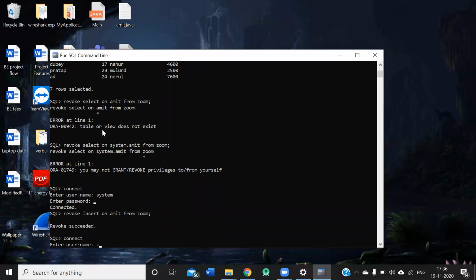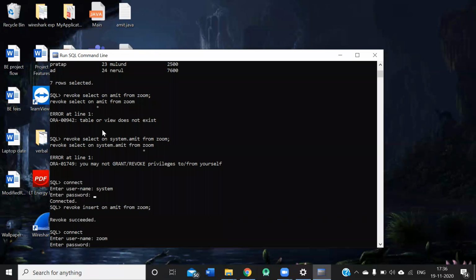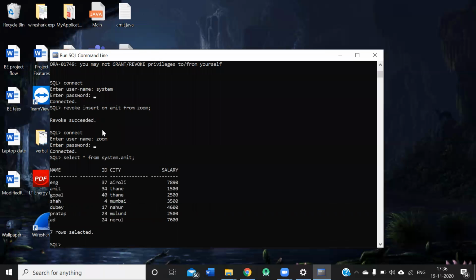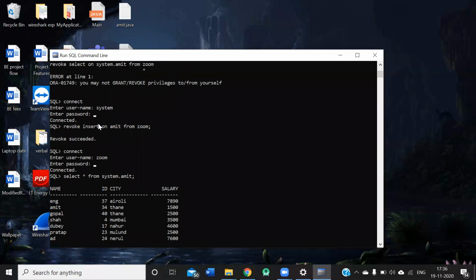Connect Zoom, select star from system.amit. I'm writing system because I'm not inside my own session. Oh, why? Because even that text comes here. I have revoked the insert command.